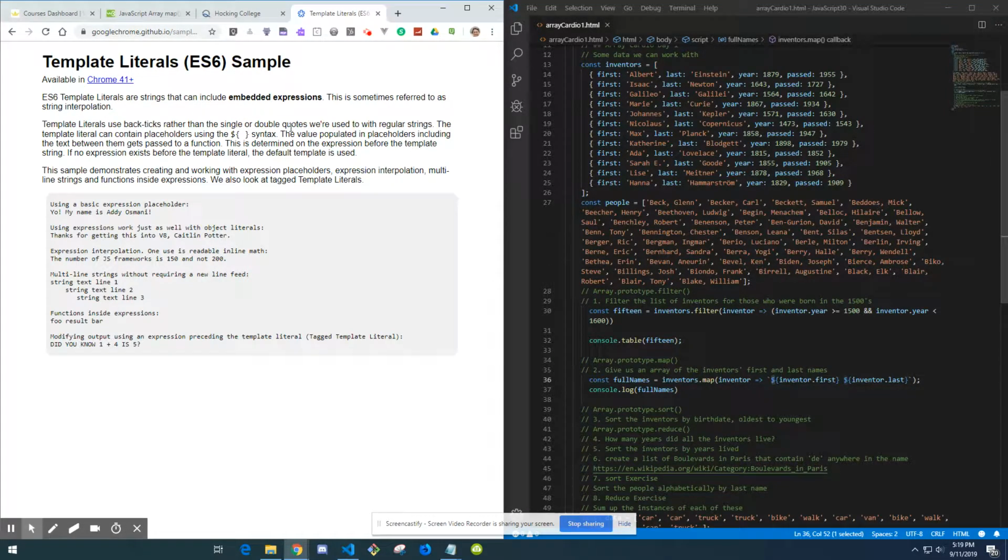They use backticks, which are before the number 1 key, above the tab key on your keyboard. So they use backticks right before and right at the end of the string components.